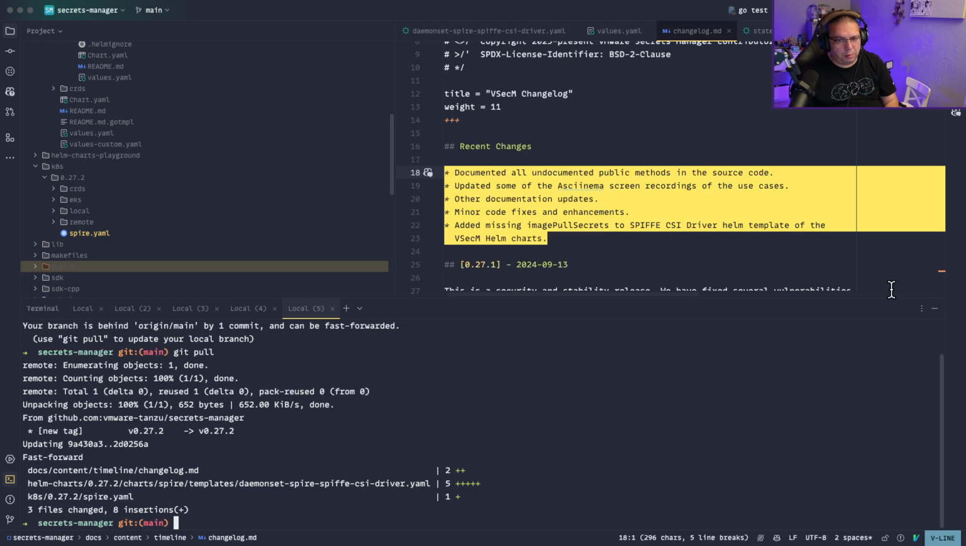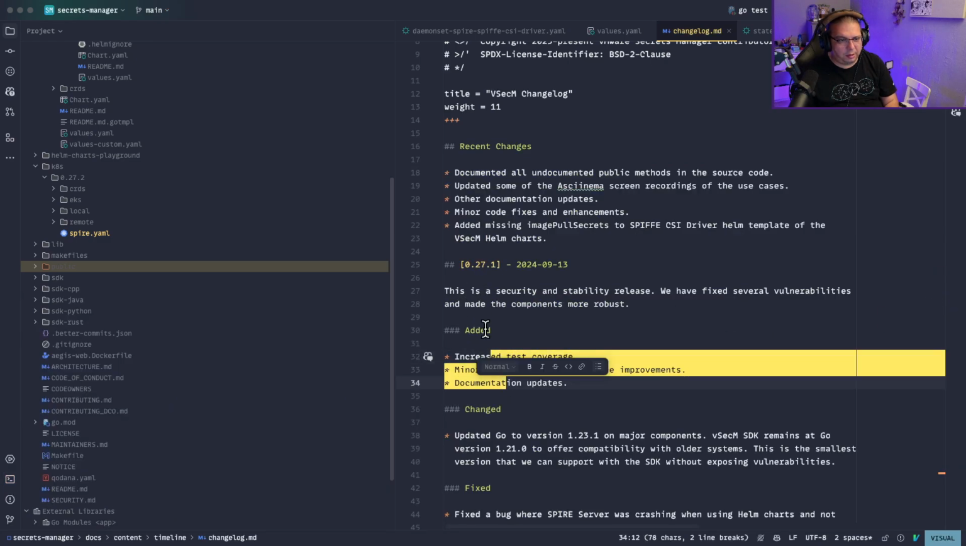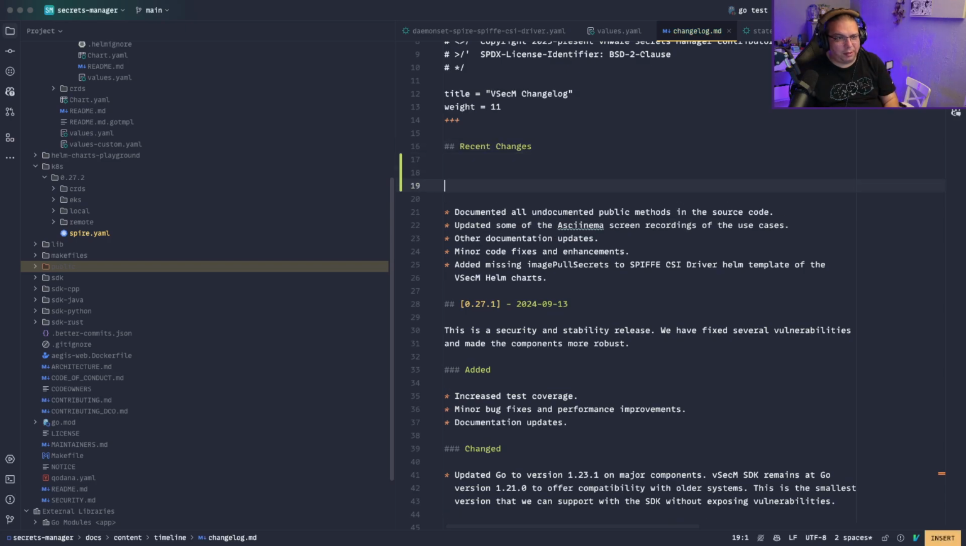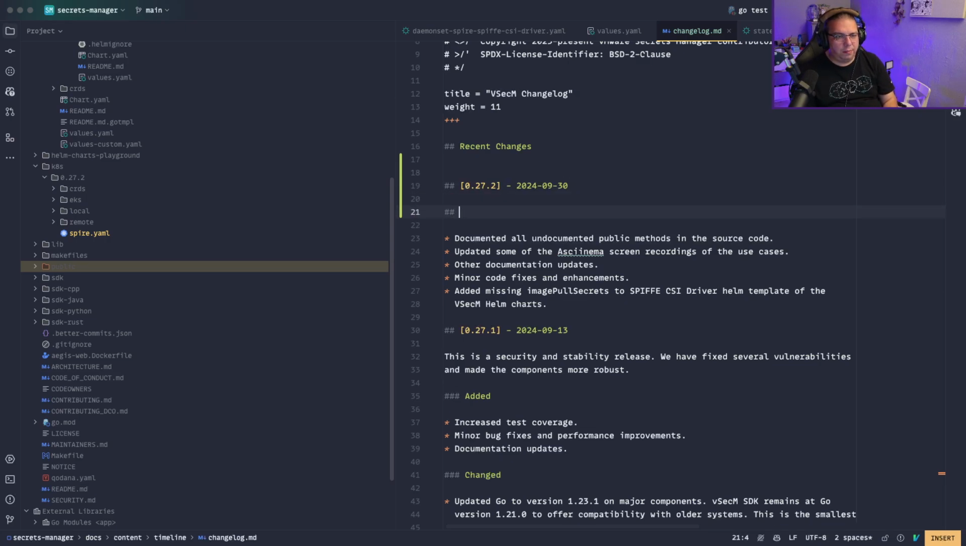Let me convert this to a more formatted release notes form, because since we are cutting a release, let's do it the right way essentially. 0.27.2. Today's date is September 30th. So what edit? We documented all undocumented public methods in the source code. Some of the ASCII and MS screen recordings, other documentation updates. Let's move this one here.